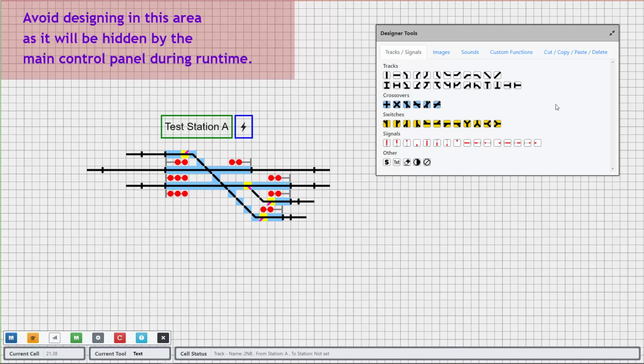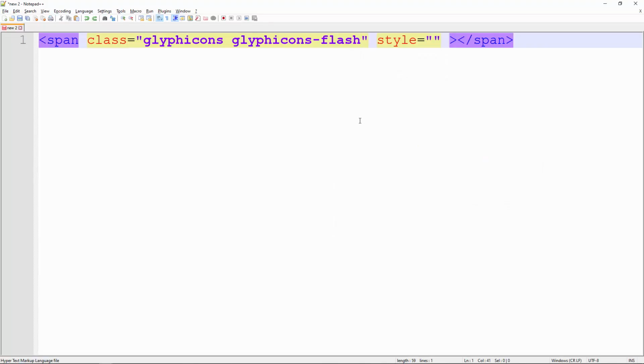Now, let's do the same thing again, except this time let's create a light bulb icon to represent when a bulb has burned out. We are going to use the exact same code again, except only this time we are going to change the symbol identifier from Glyphicons Flash to Glyphicons Light Bulb.